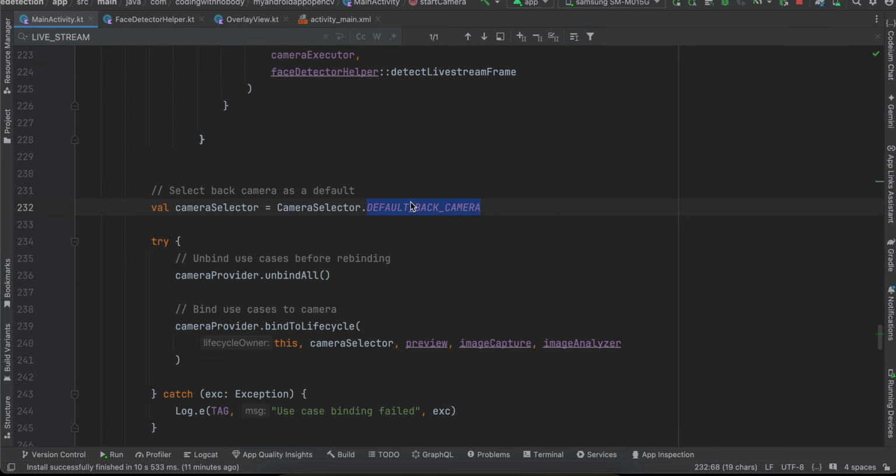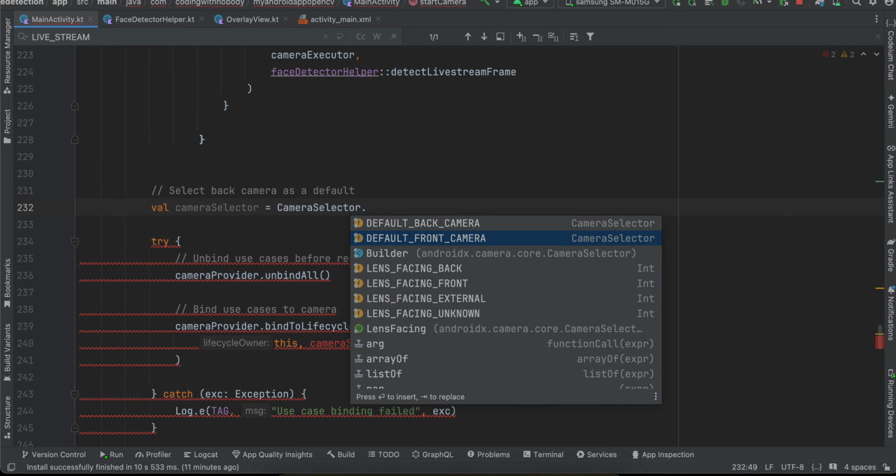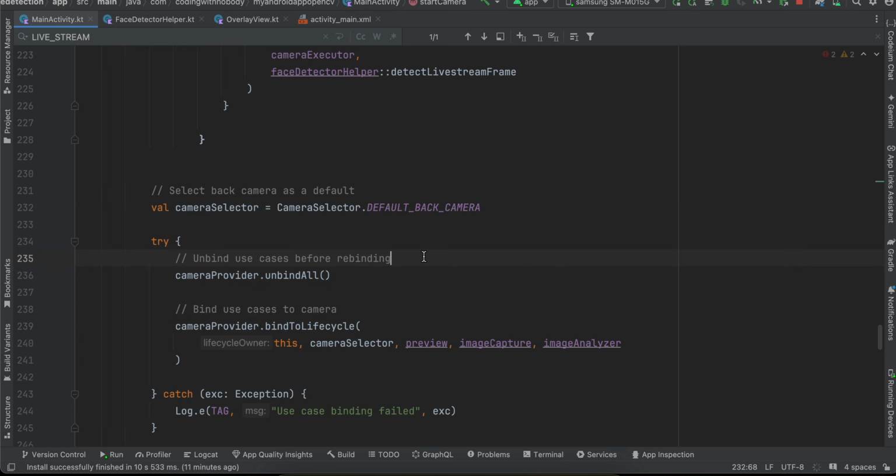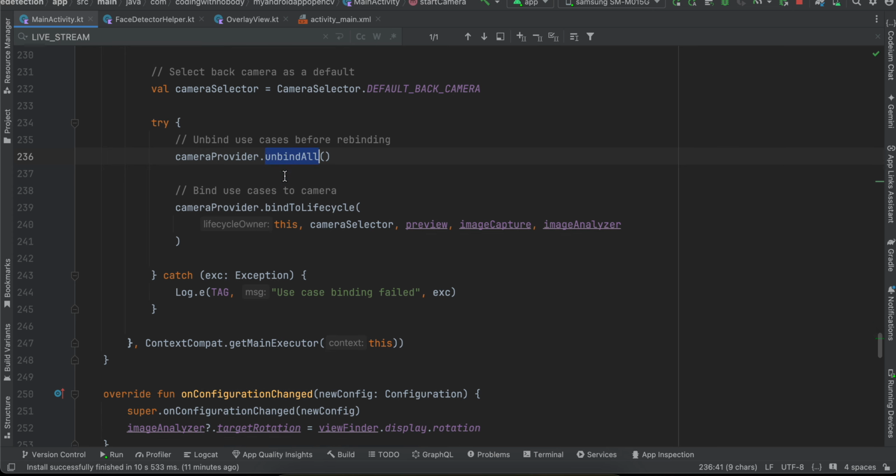Here I am using back camera, but if you want to use front camera, you can use something like this. I have seen some people using lens facing back as well. I'm not really sure what's the difference between default back camera and lens facing back, but use whatever you feel is correct for your app. So if you want to use front camera, either try default front camera or lens facing front, either way. So I'll just keep it as default back camera for now.